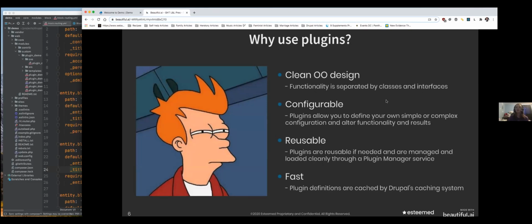So why use them? Object oriented, it's clean design. It uses interfaces and namespaces to find them, and they're configurable. So you can define your own ones that are simple or complex with configuration, and then you can alter them any way you want to. They're reusable if needed. They're loaded cleanly through a plugin manager service, so that's nice. And then they're fast, so they're cached by Drupal's caching system.